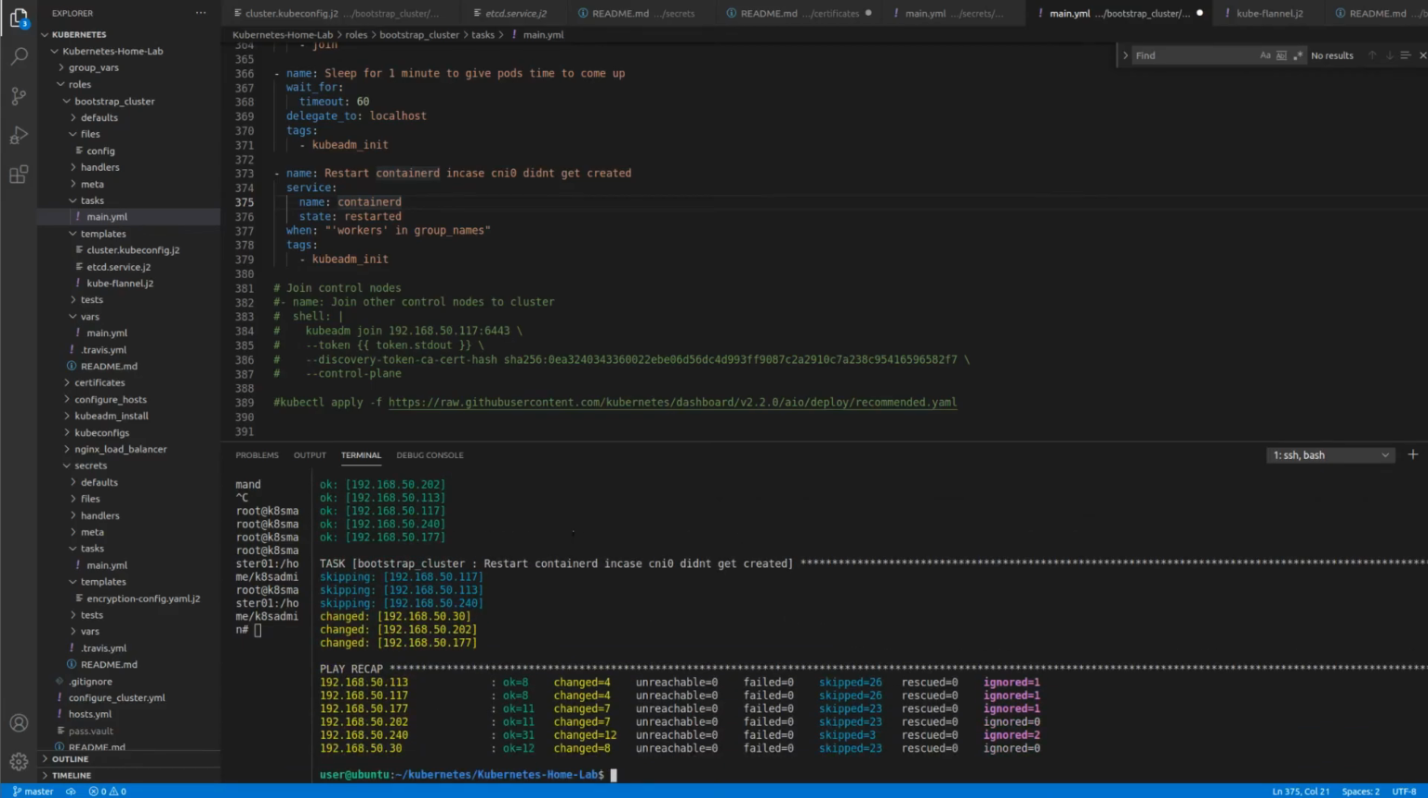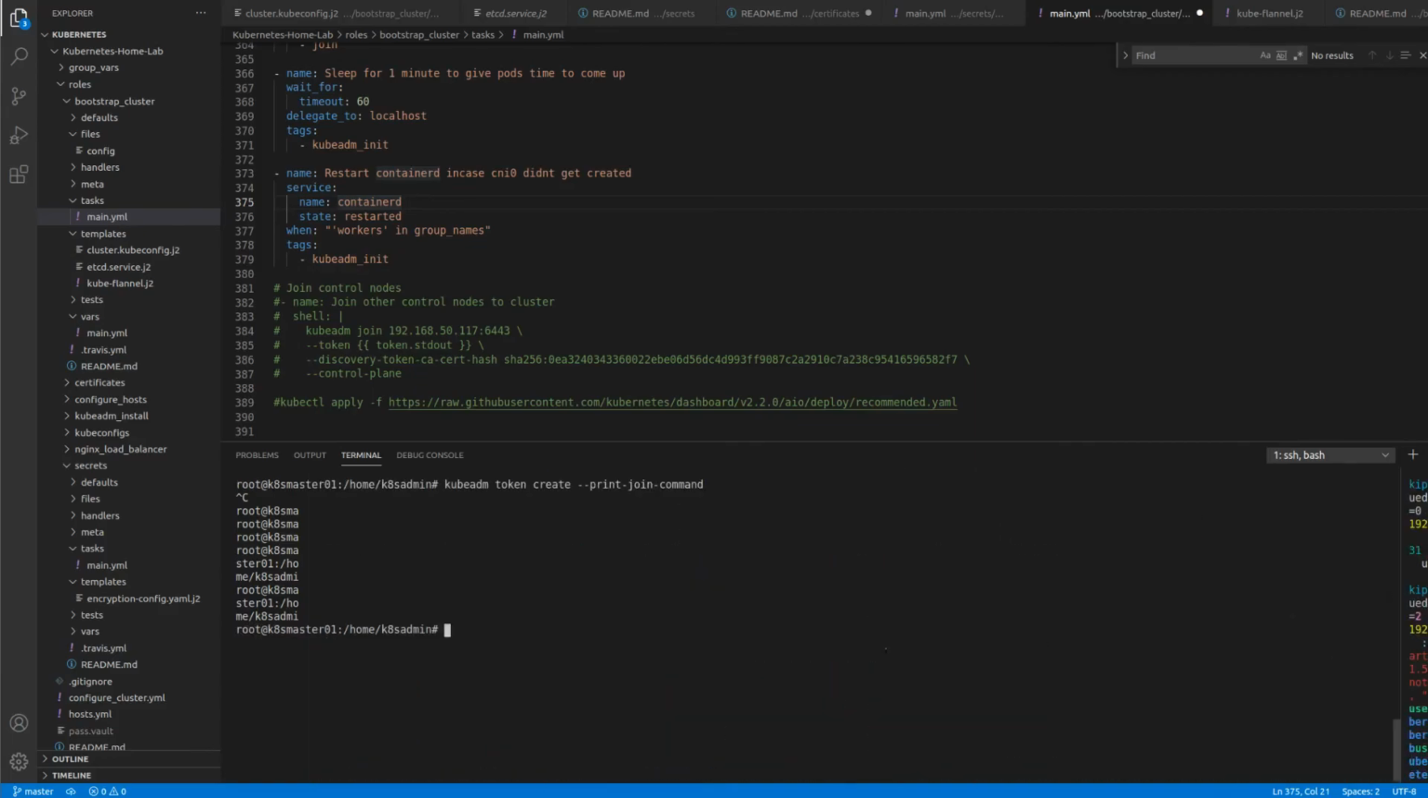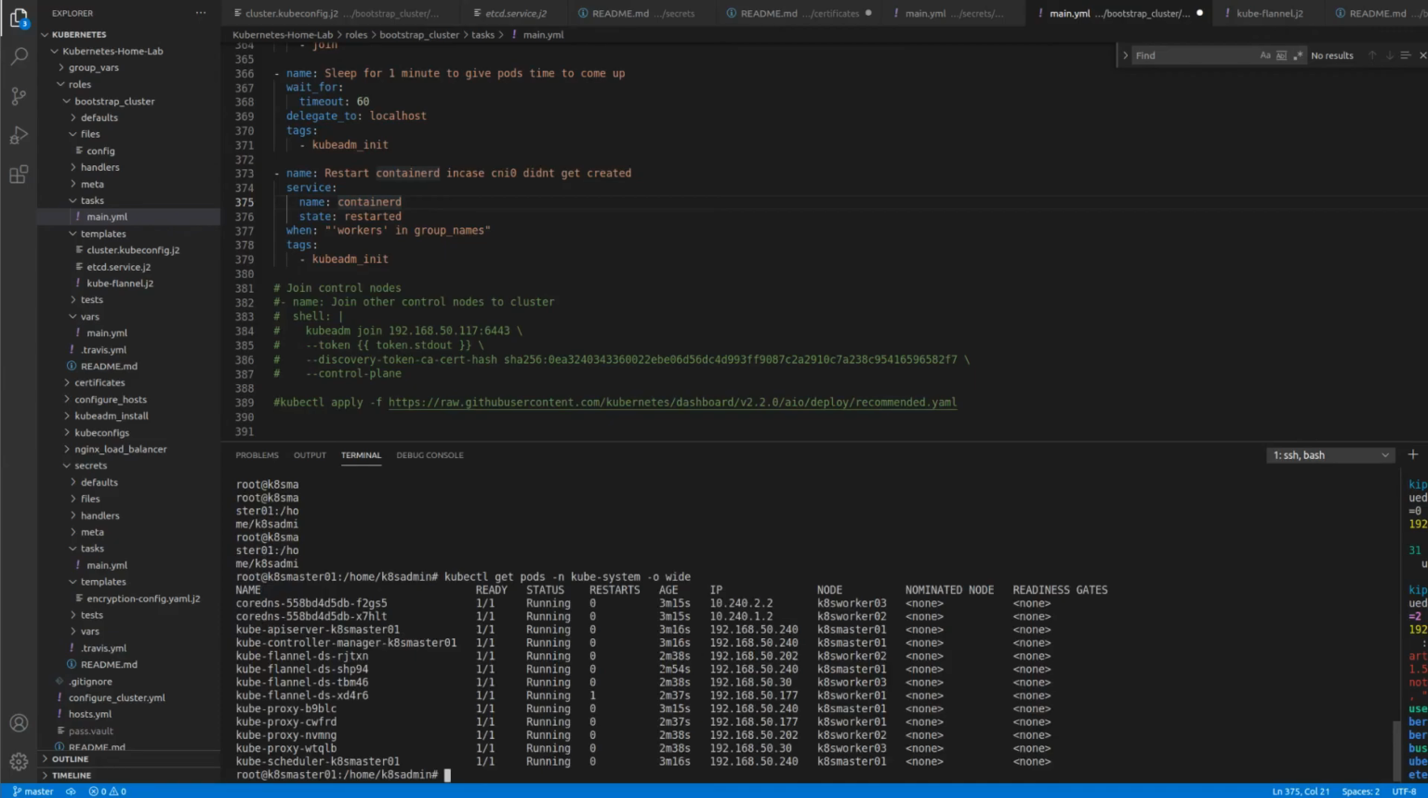All right, so playbook is finished running. So now if we go ahead and go back over to our master node real quick, we do a kubectl -n kube-system. What am I doing? Kubectl get pods namespace kube-system wide. We can see everything's running. We got 0 restarts, and even our core DNS is running.